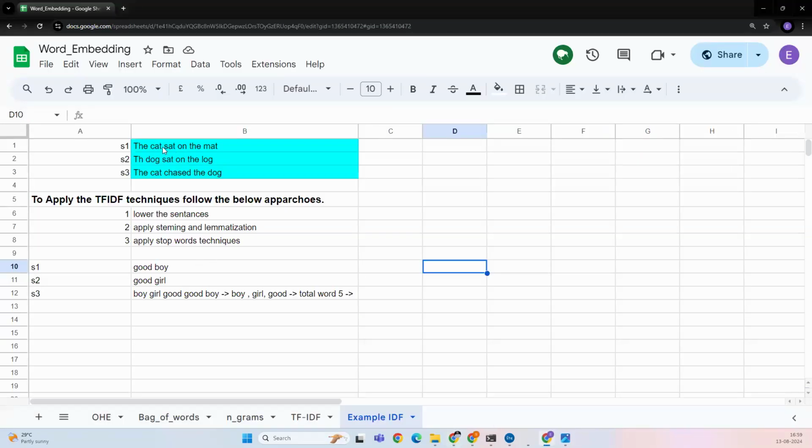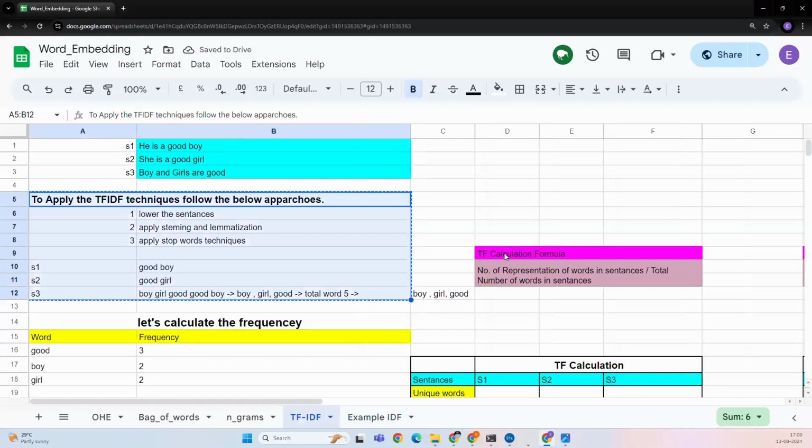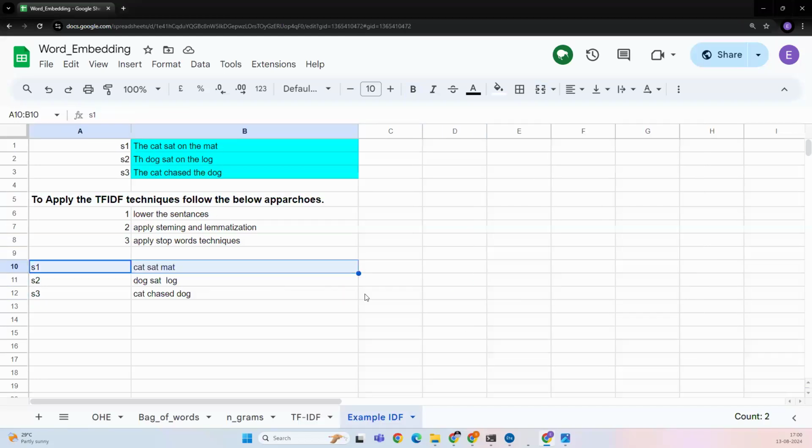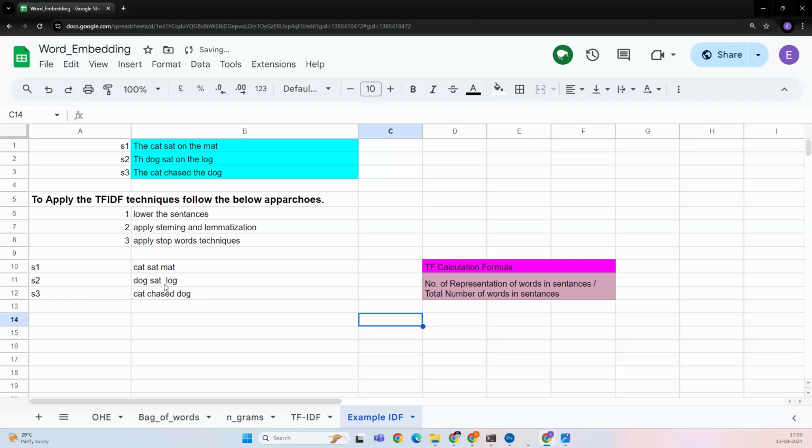After removing the stop words, for the first sentence we get cat, sat and mat. For the second sentence, dog, sat and log. For the third sentence, cat, sat and dog. So we have three words per sentence. Based upon this formula, not here, let me put it here. How many unique words do we have here?